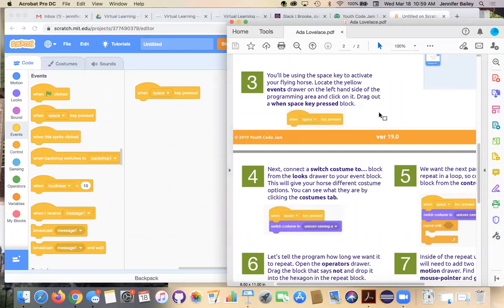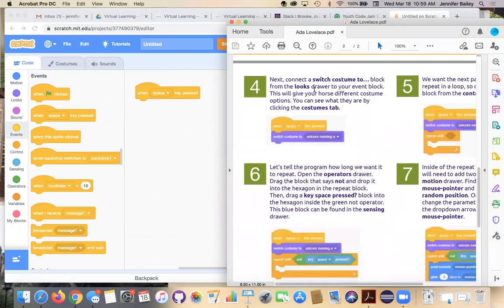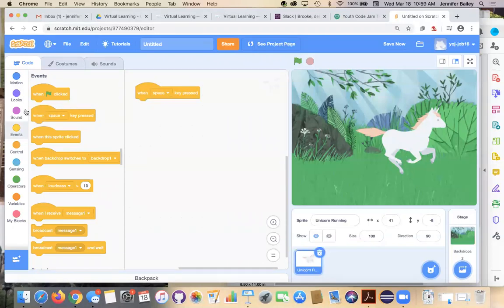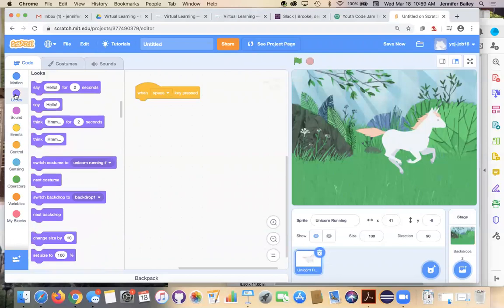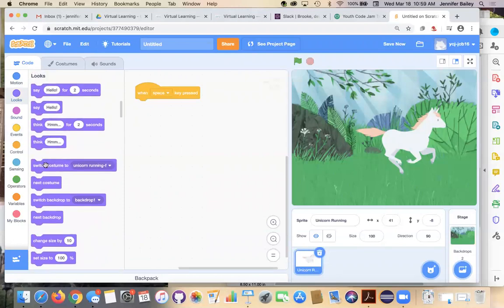Okay, so next we have step 4. We're going to use the switch costume block. And I'll show you a little bit more. So the costumes are different looks for the sprites. So we're going to go back into our browser and click on the purple looks drawer. It's second from the top on the left. And we're going to grab this switch costume block and attach it to our event block.